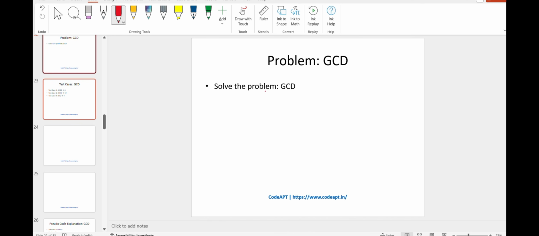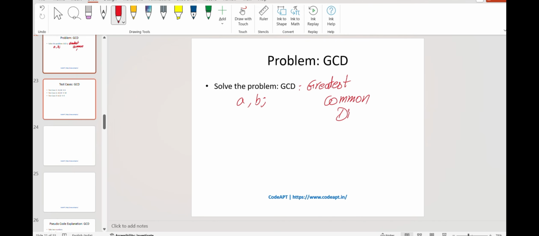Next problem, solve the problem GCD. We need to take two numbers, suppose a comma b. GCD is nothing but greatest common divisor, and GCD is also known as highest common factor, HCF. Both are the same.